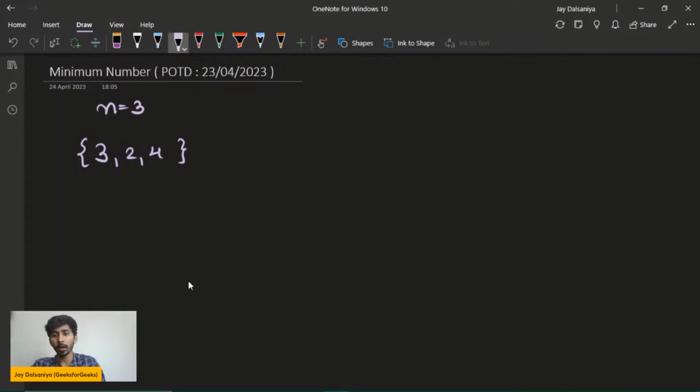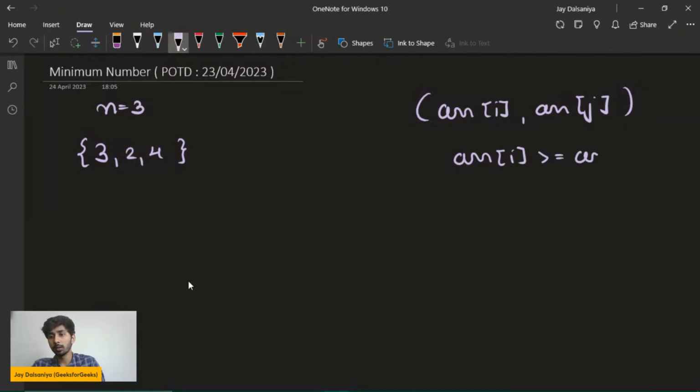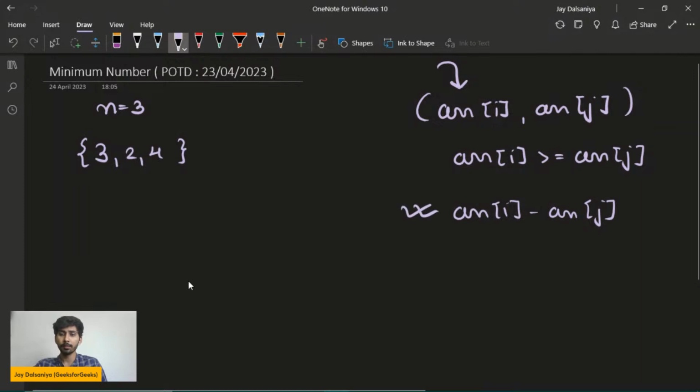Now, according to the question, you have to select two array elements, let's say array of i and array of j, where array of i is greater than or equal to array of j. After selecting two different values, you have to find the difference between them. The difference will be array of i minus array of j, and you have to replace the larger value, array of i, by the difference of both of them. You have to keep on doing this process until you can't do anymore.